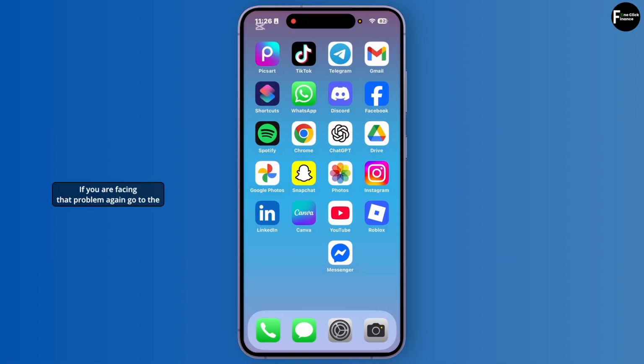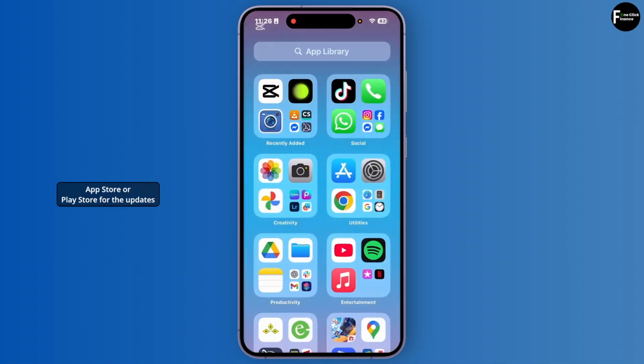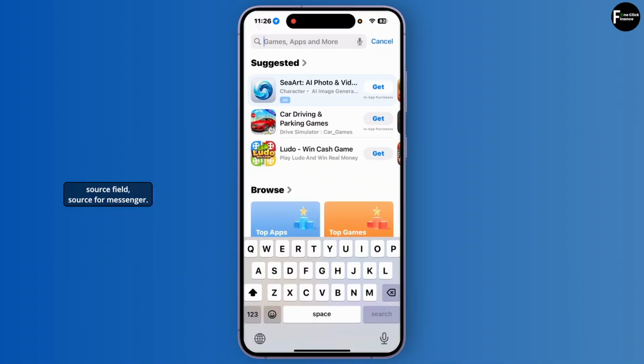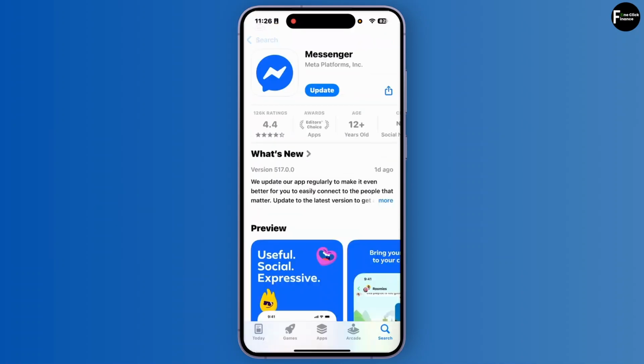If you are facing the problem again, go to the App Store or Play Store for updates available for that application. After you open the App Store, in the search field, search for Messenger. If you find any update for the Messenger application, simply tap on the update option. After you update to the latest version of Messenger, your problem should be fixed.